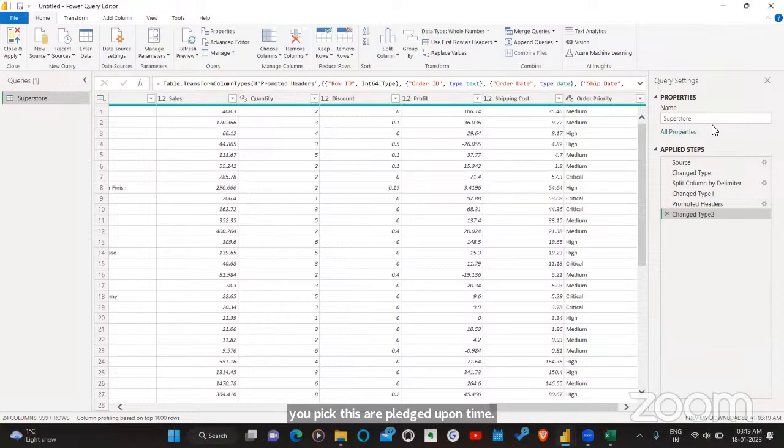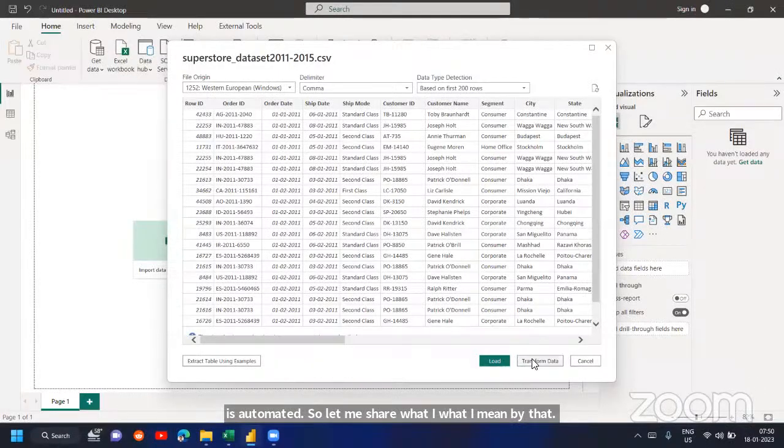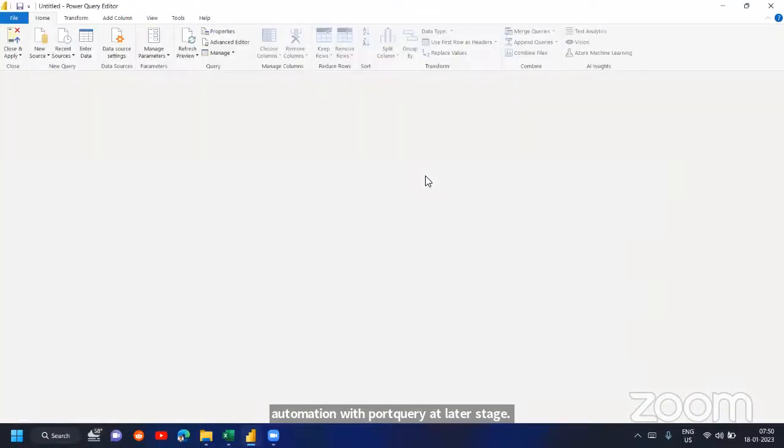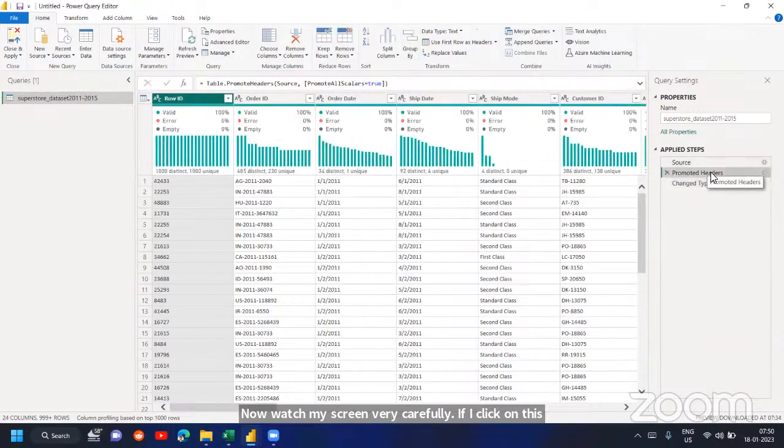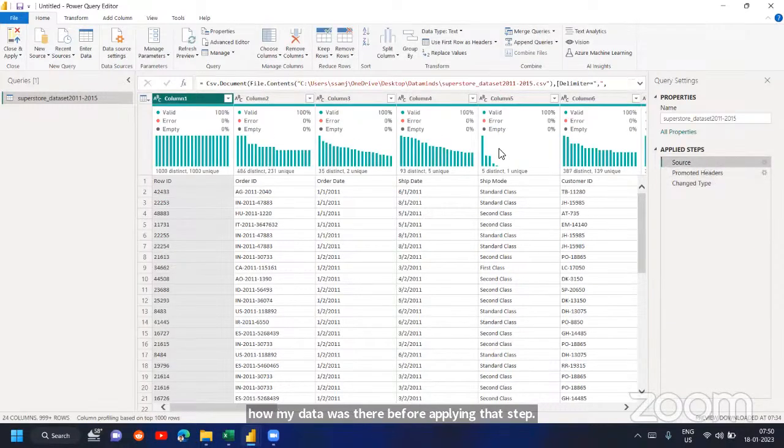Let me share what I mean by that. Let me share my screen. I'll show how you can do automation with Power Query at a later stage. But now just watch my screen. I'm clicking on Transform Data. Right now we have only 3 steps. Now watch my screen very carefully. If I click on the previous step, it will show me how my data was before applying that step. If I go to Source, originally this is how my data is. Power Query is intelligent enough to apply these 3 steps automatically. I did not apply this. As soon as you click Transform, everyone will have these 3 steps on the right side.